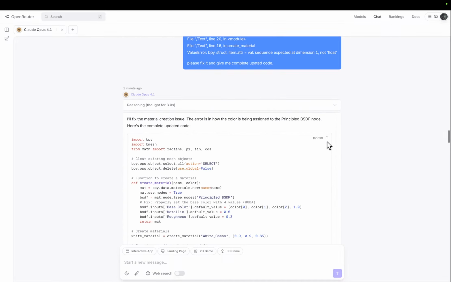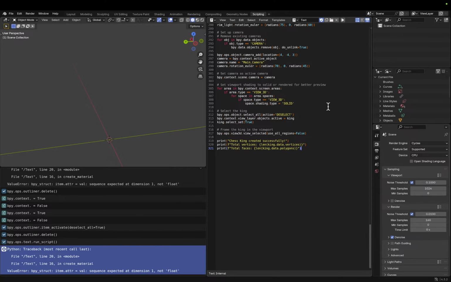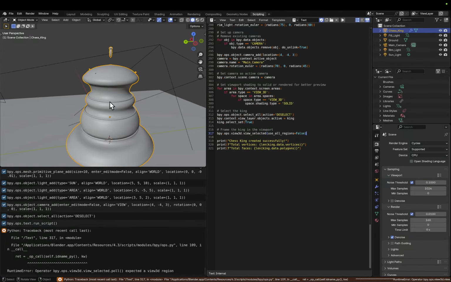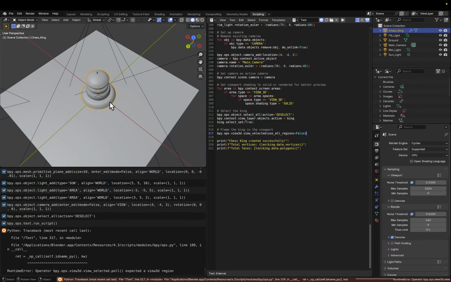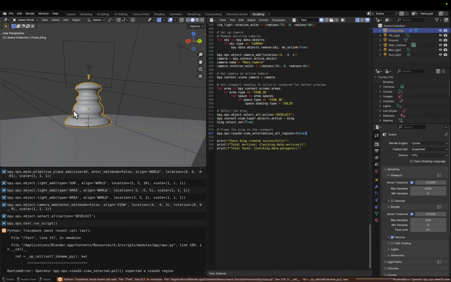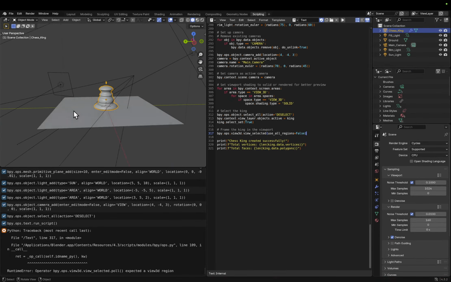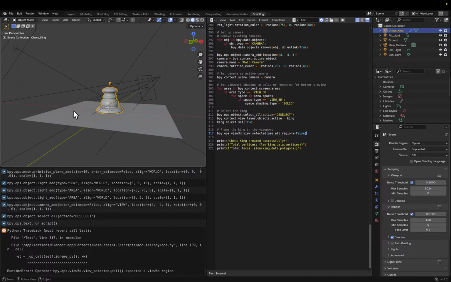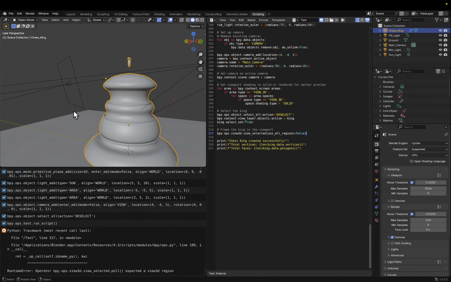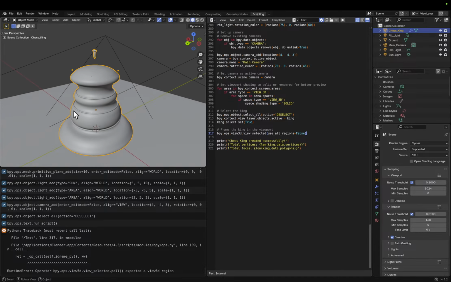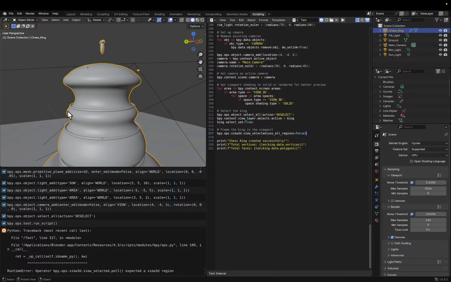So let's copy this. I hope it works. Let's paste that and let's run it. Okay, we have something. We asked to generate the king, and it has generated a lot of stuff. It does slightly look like a king though.